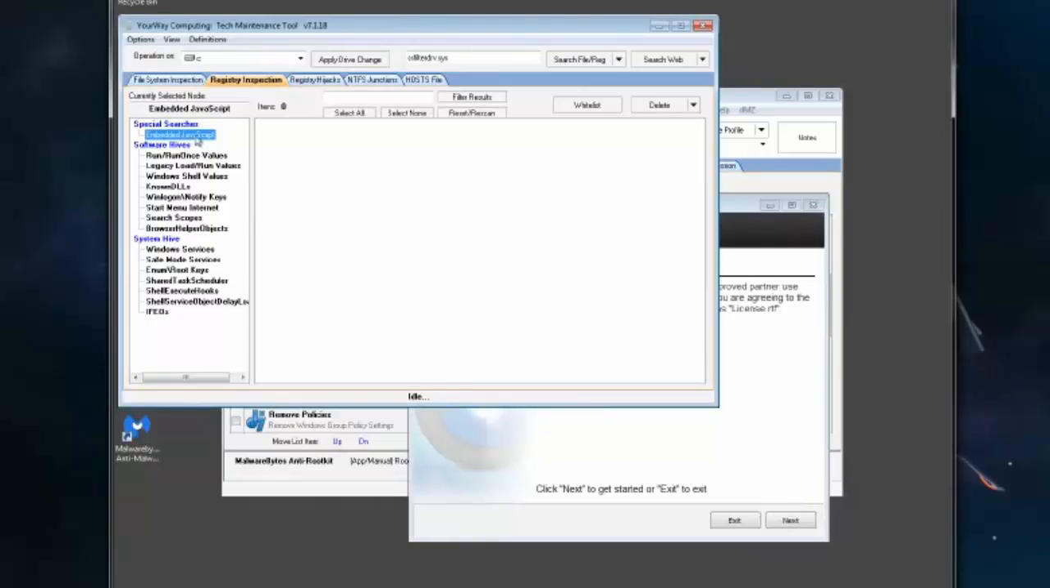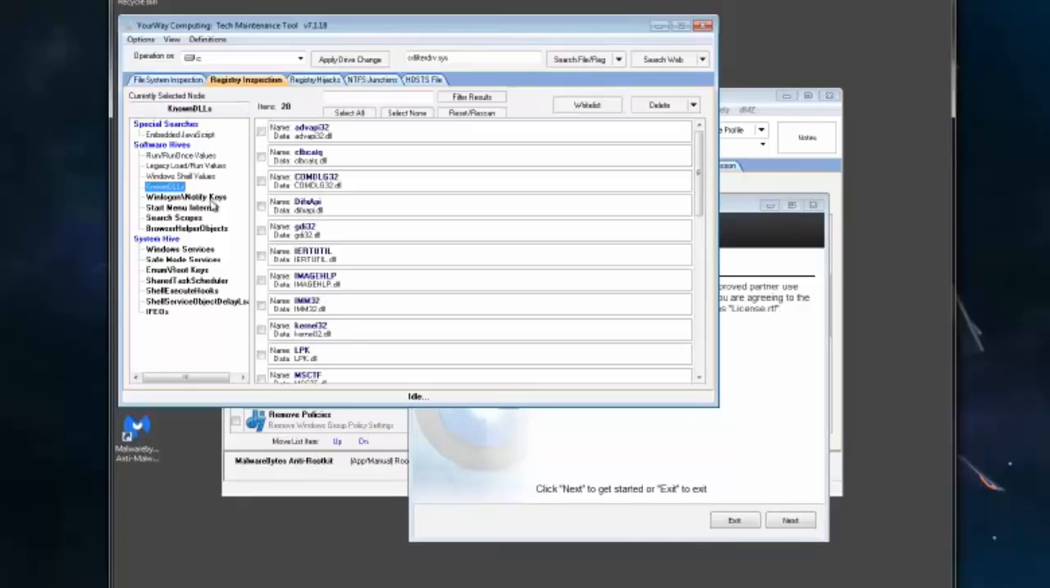The first item is embedded JavaScript. Don't have anything there. In the software hives, I'm going to look at the run and run once values. Only thing in there is d7.2, which I do want to run. Legacy load and run values, nothing there. Windows shell values, nothing there. Known DLL. I'm not going to go through every item in this list. I can glance through it and see that everything in there looks okay.